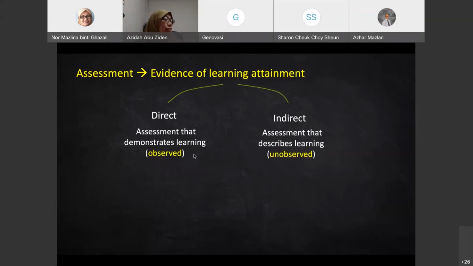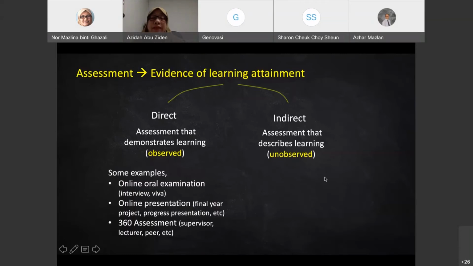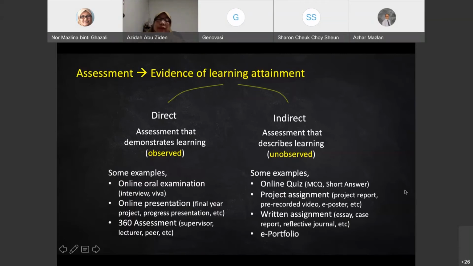So for example, direct assessment that demonstrates learning is observable, meaning that when you can observe your students, you will be able to directly know that they have evidence they achieved this course learning outcome. And then indirect assessment is prescribed learning. Unobserved, but you can achieve that from, for example, examination, from the task, from the assignment, and so on. Alright, so this is the example.